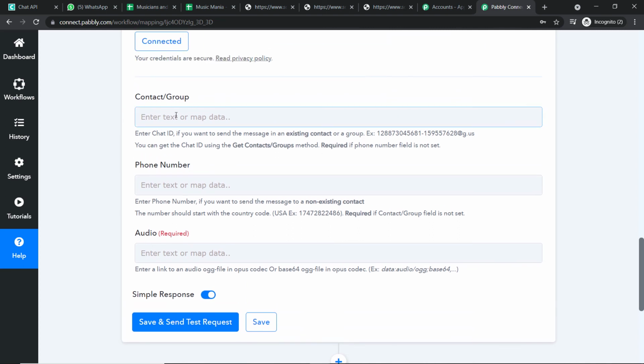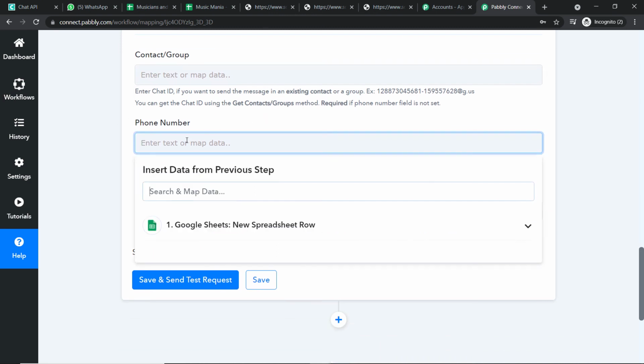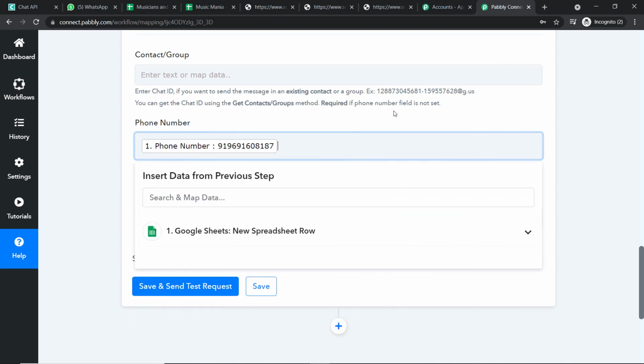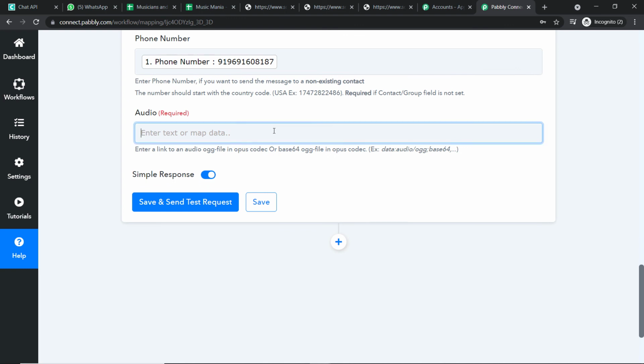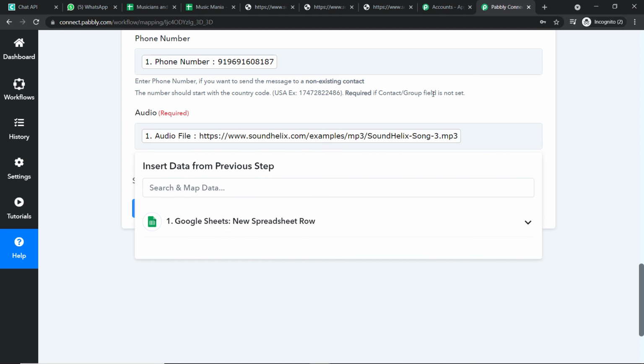Now we are going to ignore the first field because this field is to send the data to a group. Now we are going to send the data to an individual person. So we are just going to ignore this. Now we have to enter the phone number. So this is how you do it. You just click here and you just go to Google Sheets and you just map the phone number. Easy. Okay, now same thing you have to do for the audio. You just map the URL. So this is the URL and we have mapped it.